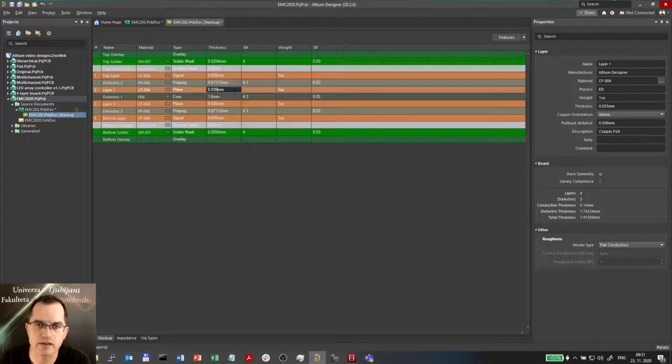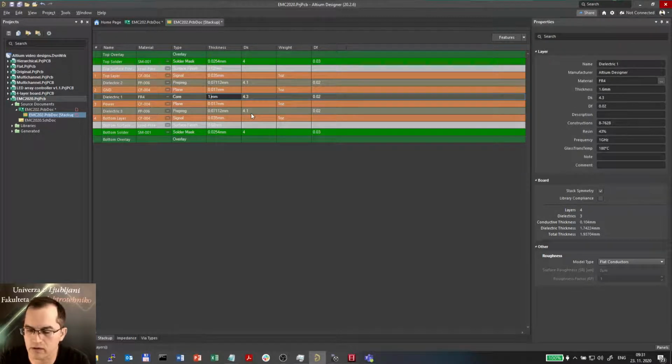Okay, maybe the thickness of these planes in the intermediate layer could be smaller, like 17 microns or similar. And I can rename the layer. I can set the name, let's say ground, that would be ground plane. And here I can select the name to be power plane. All right. Now I added two additional layers, and as you see, also two additional prepregs are added. I can set the thickness of these prepregs. Okay, maybe this one would be 1.2 millimeters. That one would be maybe 0.2, and that also 0.2, something like that.